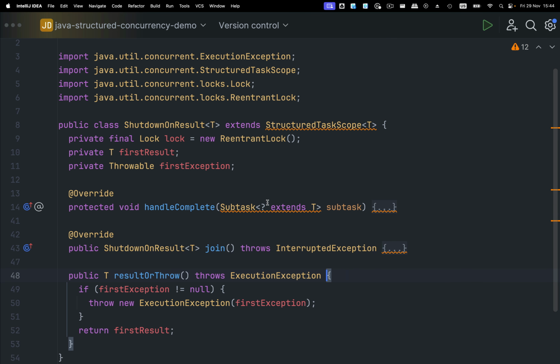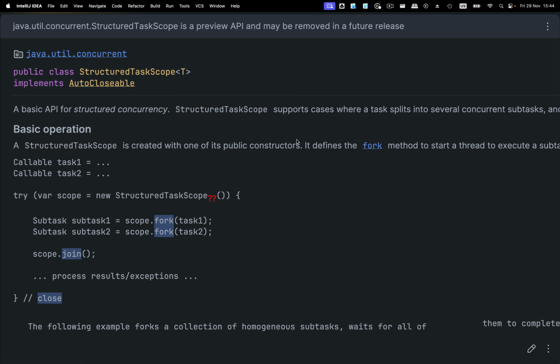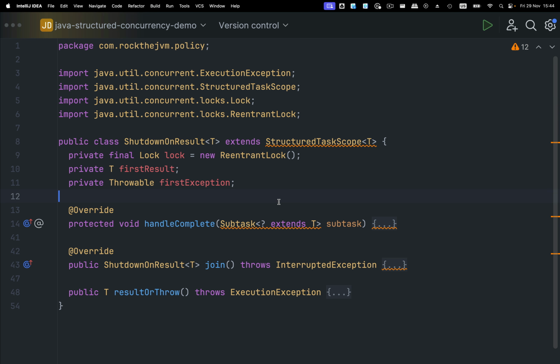And result or throw is simply going to give me back the first exception if I have it. Otherwise, I'm going to return the first result. That's essentially it. So the implementation isn't really rocket science, but you can have arbitrarily complex shutdown policies or structured task scope policies depending on the use case that you have. So the structured API gives you the capability of controlling subtasks at a very low level.